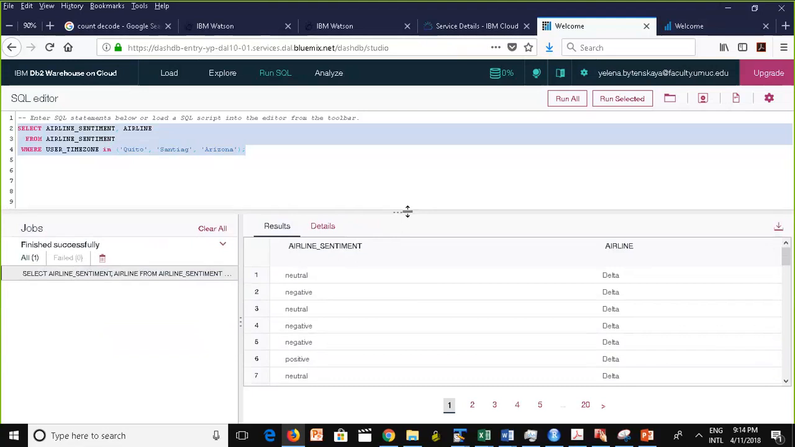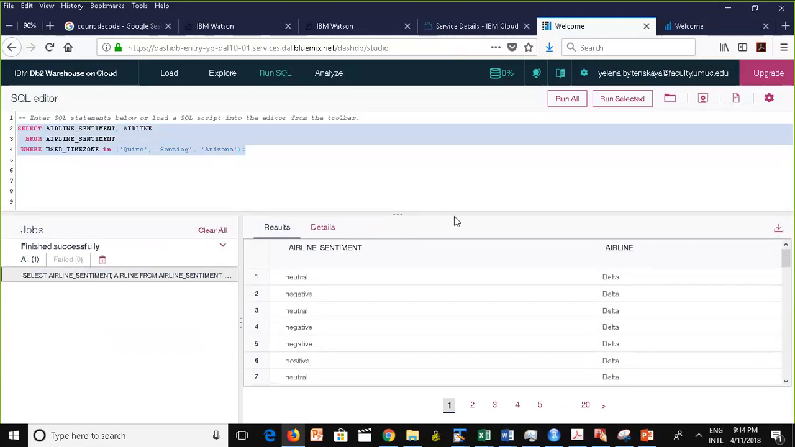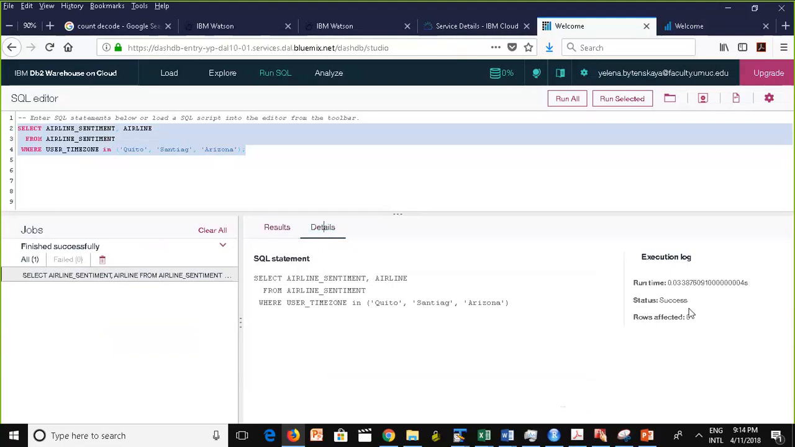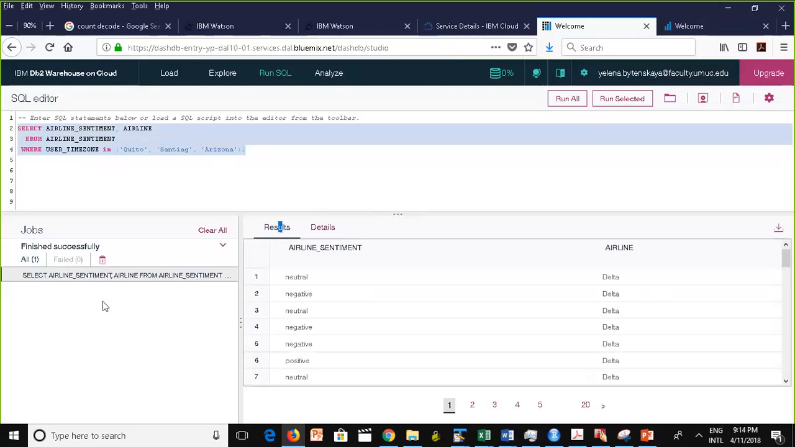Here there is a restriction: a limit on the number of rows that the query returns. It will return only the first 1,000, I think, and it's 50 per page. You can navigate between pages here. This is the result, and here I can click on the detail. It tells me how long the query took to run, and if there is an error, it will show here. You will see failed and the reason why it failed.